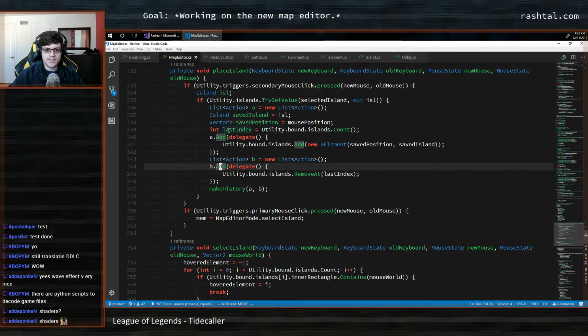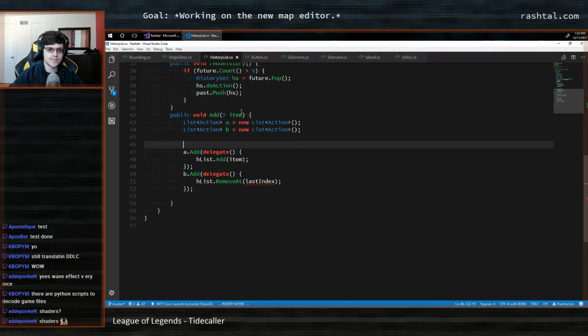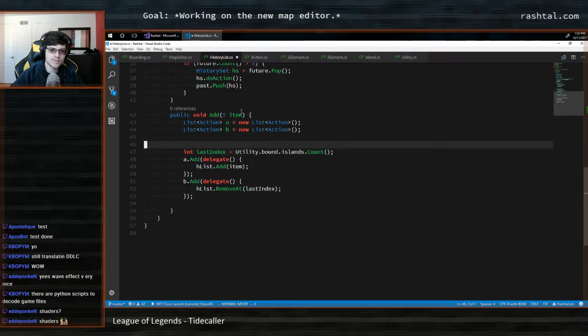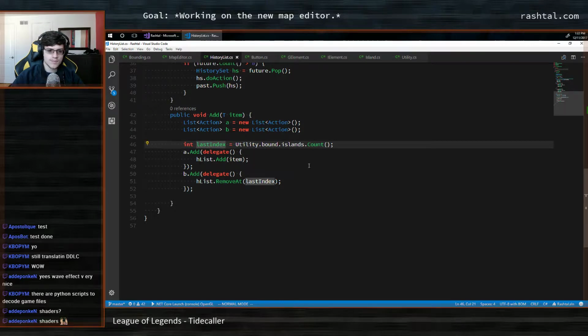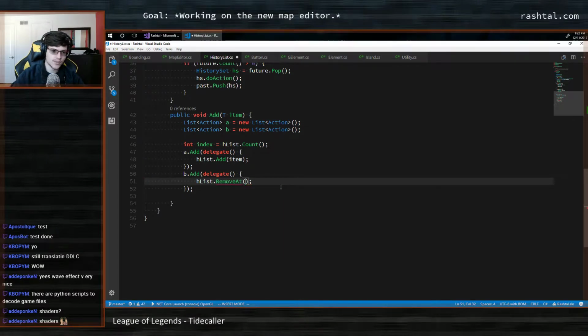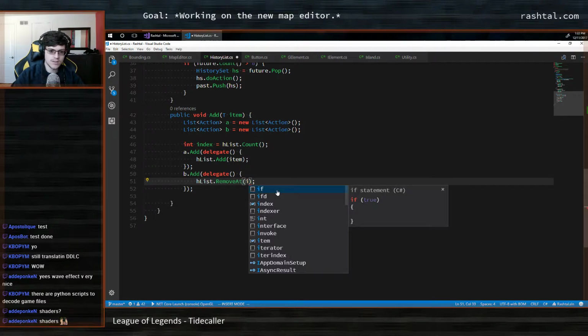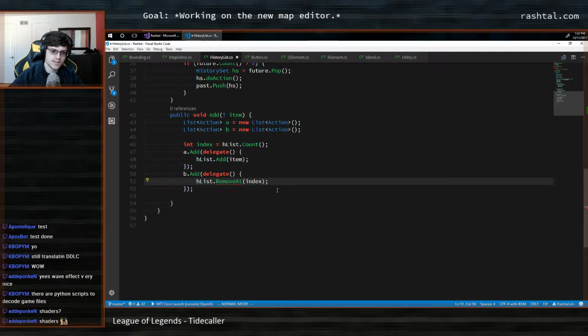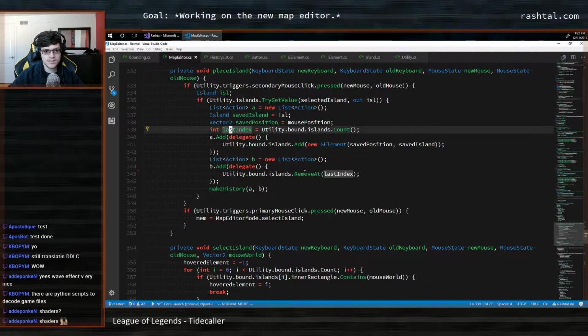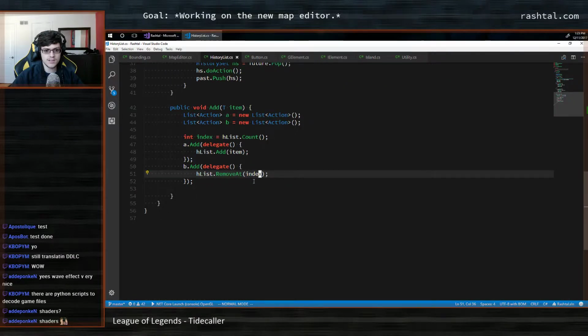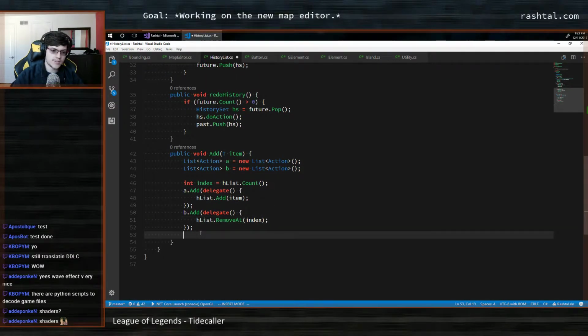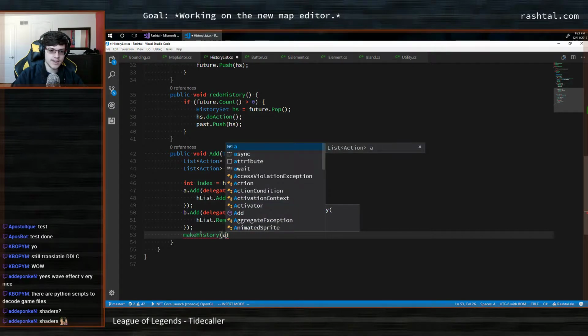I think I need to have this value last index. I could call this index. So right now I'm just creating a list that's going to remember the whole history of everything that is done. Oops, that's not what I meant to do. Remove at index. And then I can do make history A B.